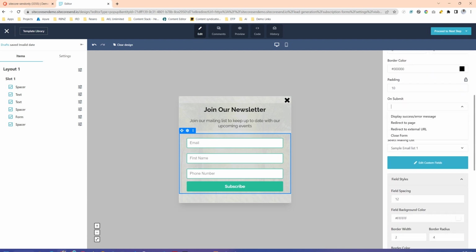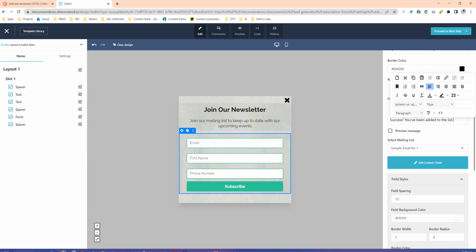On display success error message, redirect to a page, redirect to external URL, or close the form. So on submit events, but you cannot create your custom submit event. So that is something lacking as well. So imagine you want to do an action like send an email. You can't do anything like that.